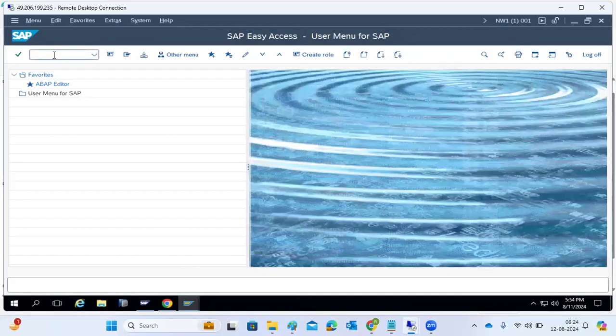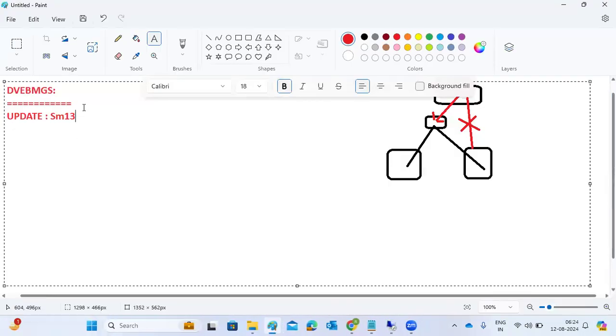We can also create it here, right? In SM14; SM13 is for the updates, to check whether there are failed updates or not. In SM14, we can check whether update is active or not.